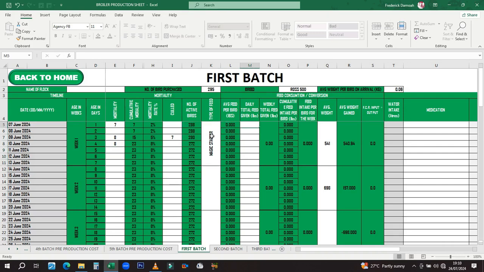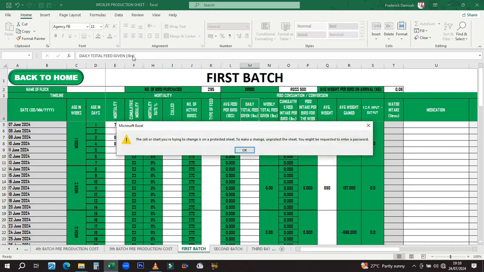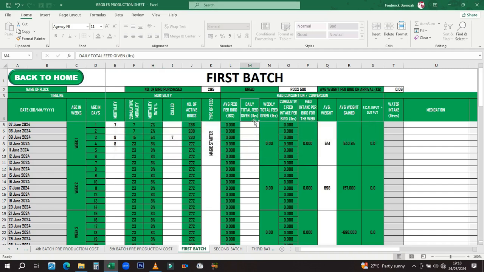All right. Then total daily feed given. Again, it's in IBS. That's because somebody requested for it to be in IBS. Since then, I've not really changed it. You can always change it. All right.